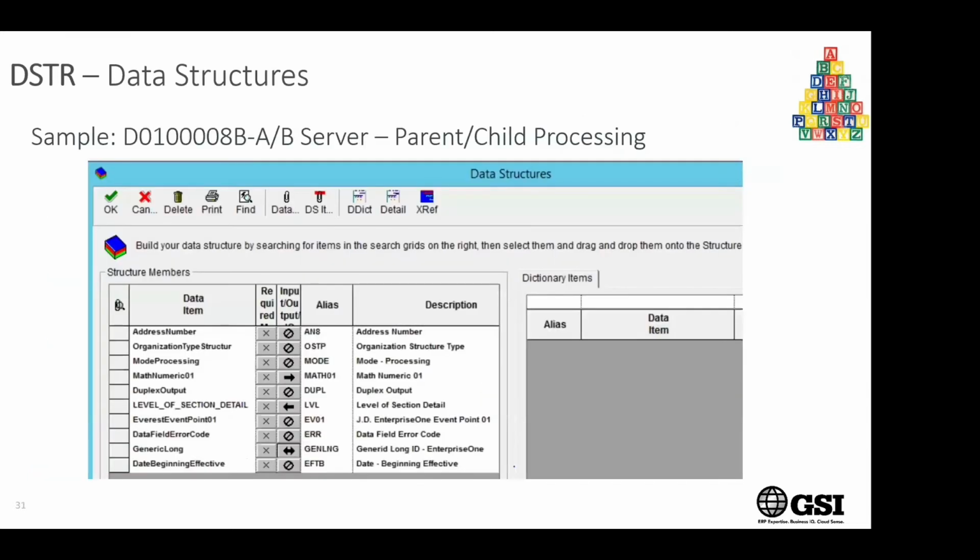And here's an example. I picked a standard data structure from an address book server, which is like parent-child processing. Again, if you look, the alias or the data item components are all here, meaning the bottom layer of our Lego brick collection is in use to build the data structure.